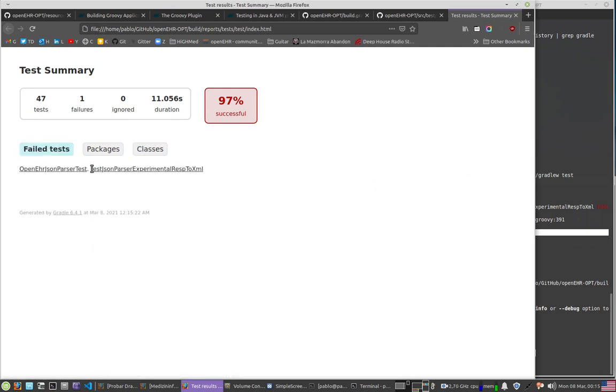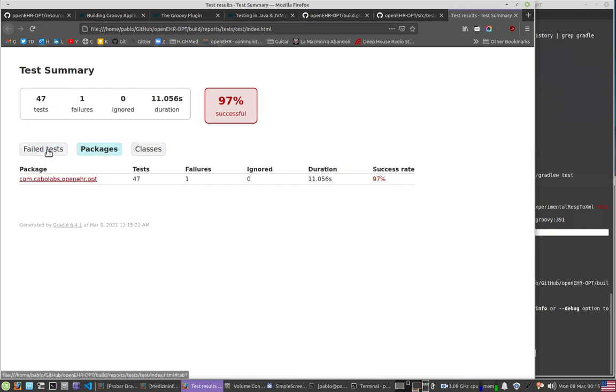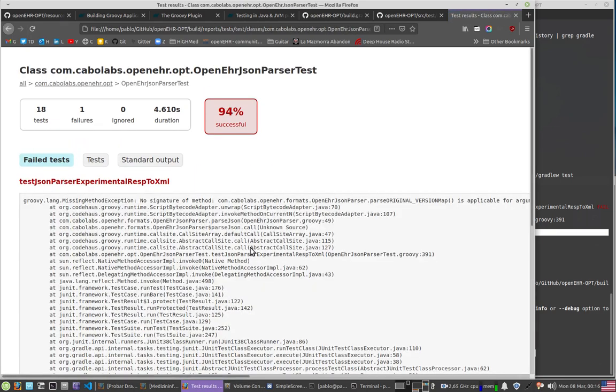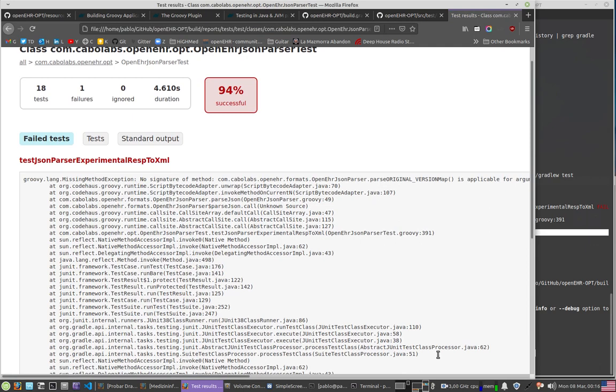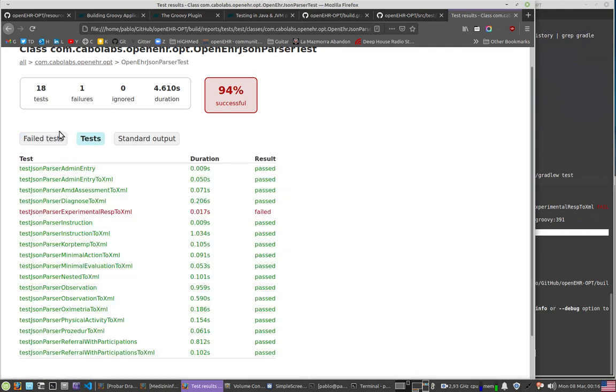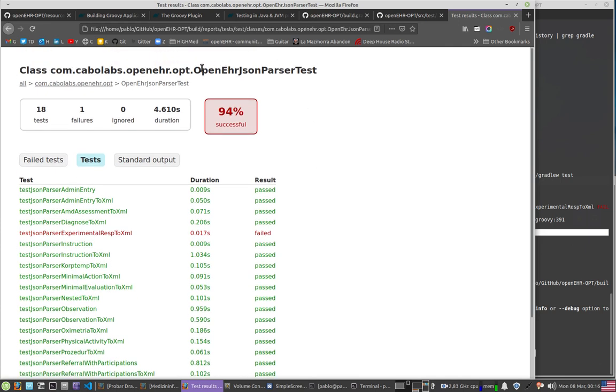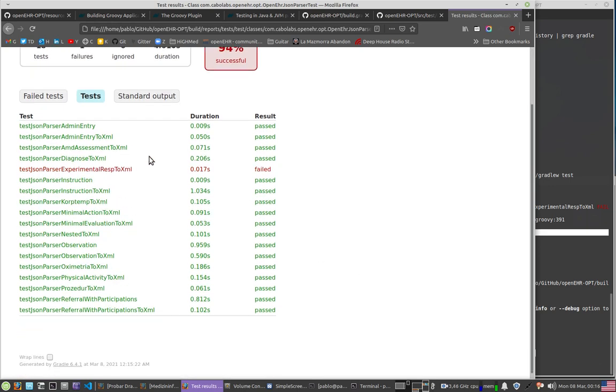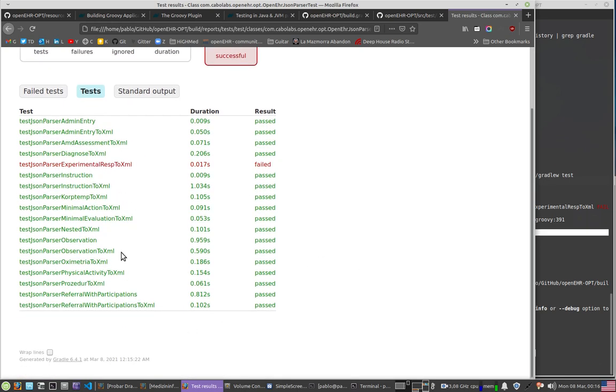And here you can check, for instance, this is the failing test. So this is basically saying that one method is not found, and that is a known issue. This is not implemented yet. Then you can see all the tests inside this test suite, this file, and just one is not passing.